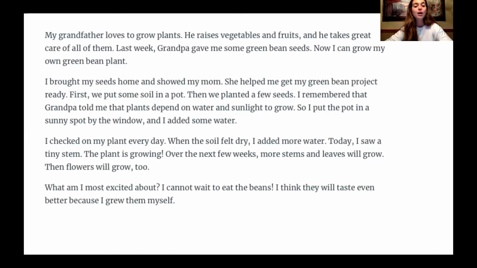I remember that Grandpa told me that plants depend on water and sunlight to grow. I put the pot in a sunny spot by the window, and I added some water. I checked on my plant every day. When the soil felt dry, I added more water. Today, I saw a tiny stem. The plant is growing. Over the next few weeks, more stems and leaves will grow. Then, flowers will grow too. What am I most excited about? I cannot wait to eat the beans. I think they will taste even better because I grew them myself.